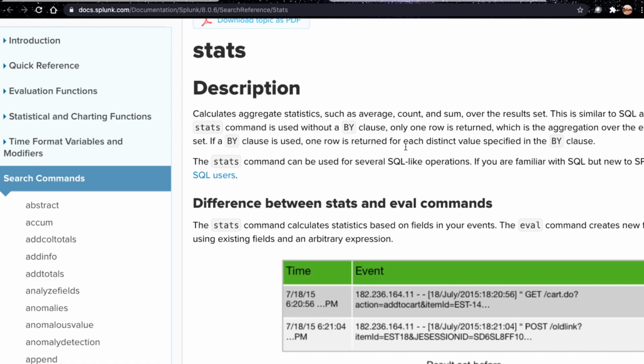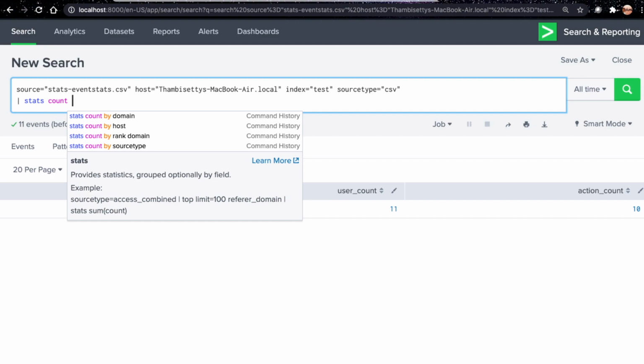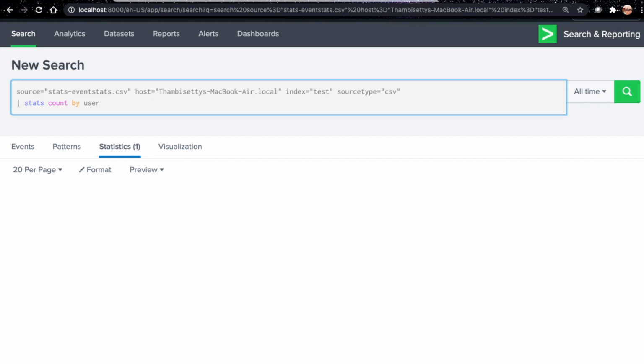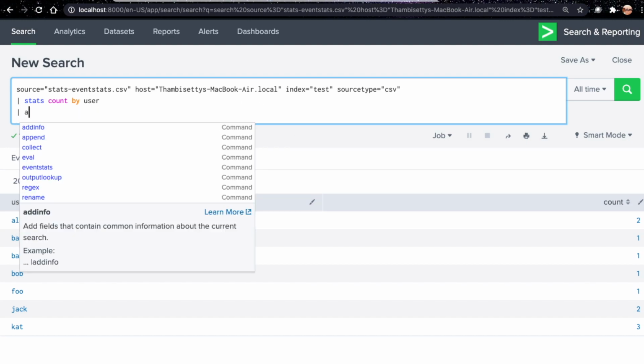Let's go back to our search. Stats count, and we need to count based on the user. What we can do is just say by user. So you can see here, the search returned 7 results, as we have 7 distinct users in a total of 11 events. Alex is appearing 2 times in 11 records. If you want to see whether this count matches the total number of records or not, we can verify that by just using addcoltotals.